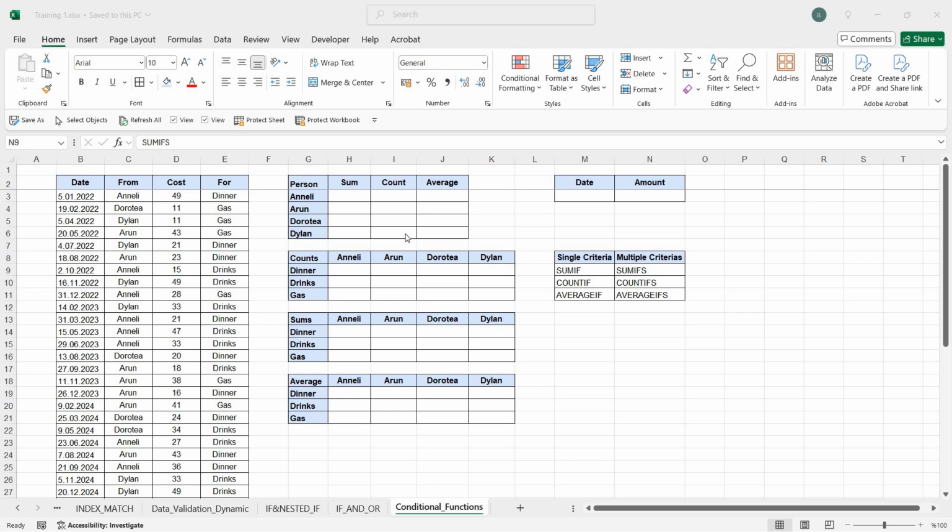Hello everyone. In this video we will be talking about conditional functions. Conditional functions are the functions which operate under the condition we determine. We can use SUMIF, COUNTIF and AVERAGEIF if we only have one single criteria, and we can use SUMIFS, COUNTIFS and AVERAGEIFS if we have more than one criteria. So let's give an example.